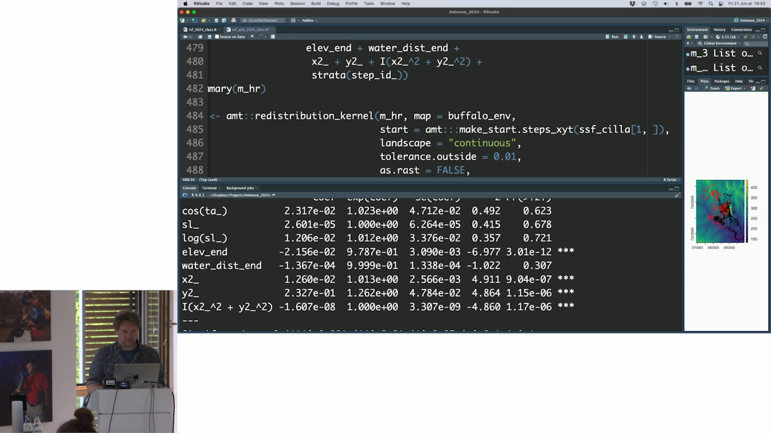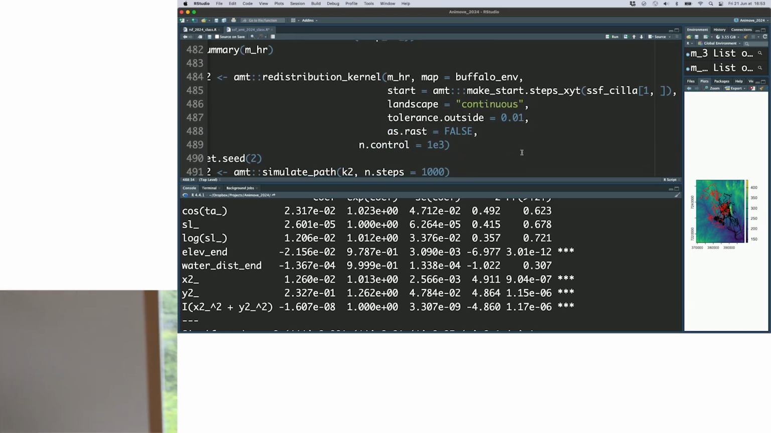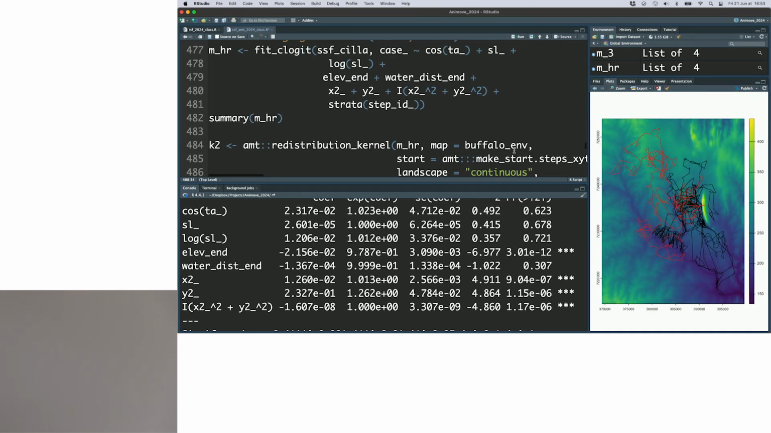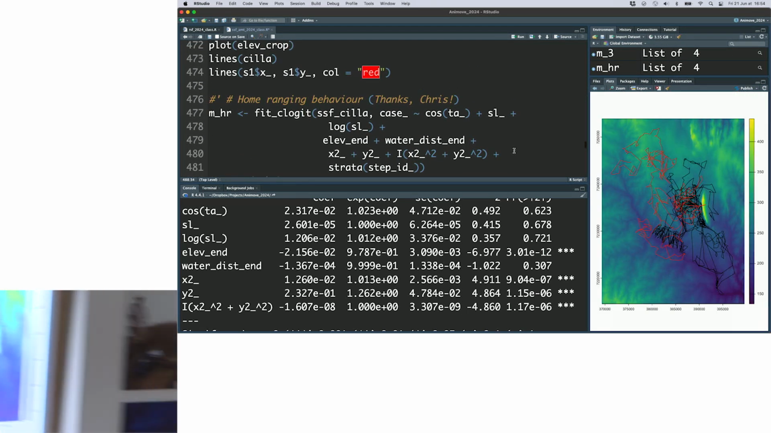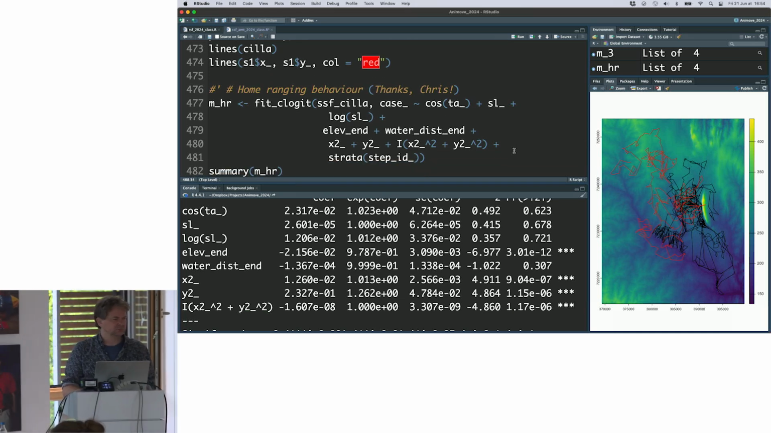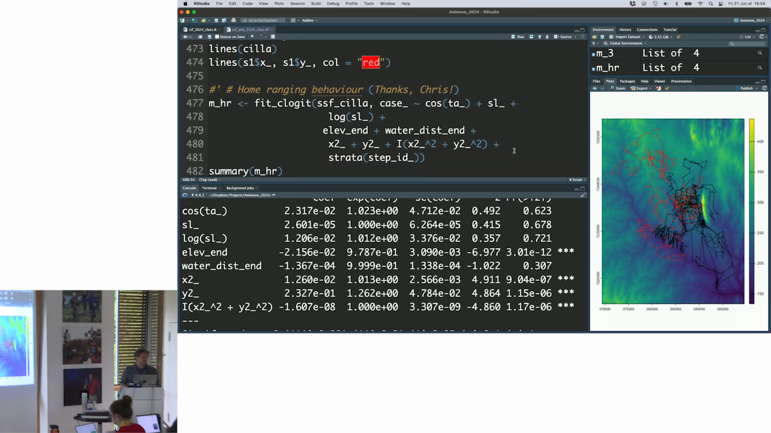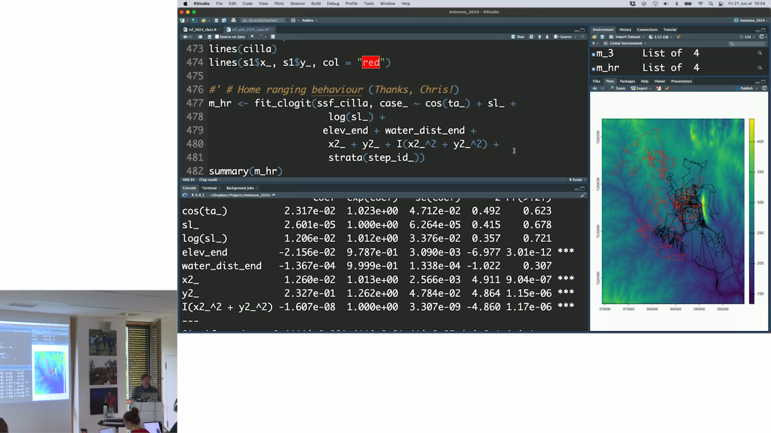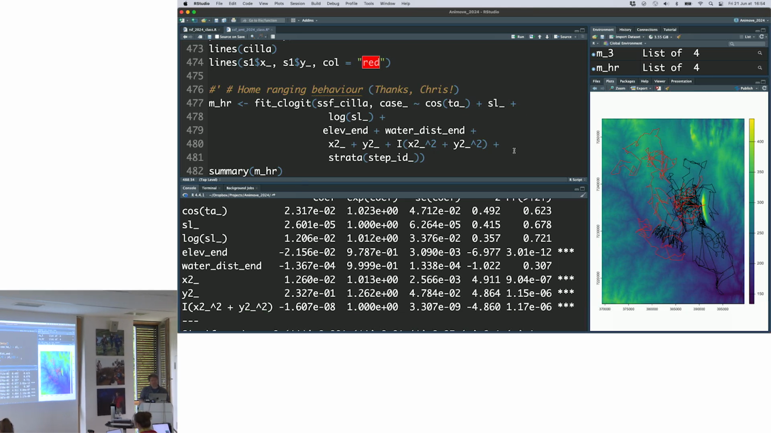Is there a reason why the water distance is back in this model for the M_HR? No. Okay. No, this is just to confuse you.